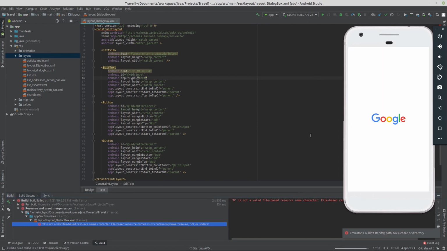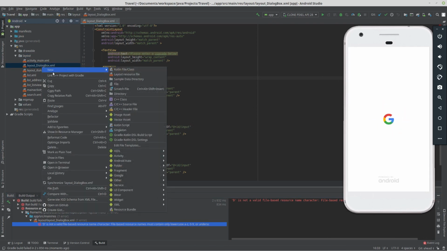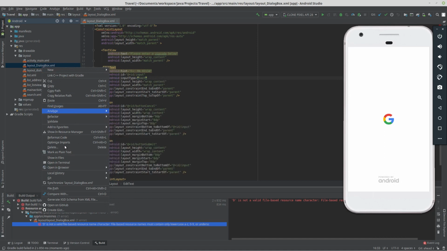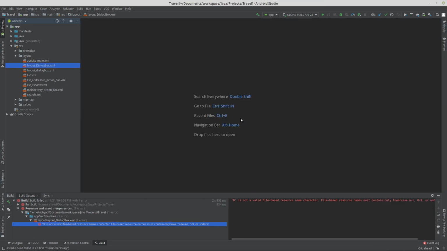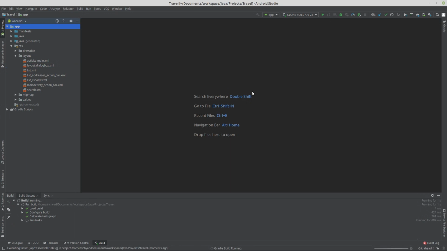I should also bring up that if you want to get rid of this error, just delete any file responsible for causing it. In this case, the layout dialog box. So we can just right click it and go to delete. And safe delete, yes. All right. And now when I rebuild the application, it should be a-okay. Right, Gradle? Let's skip ahead here.